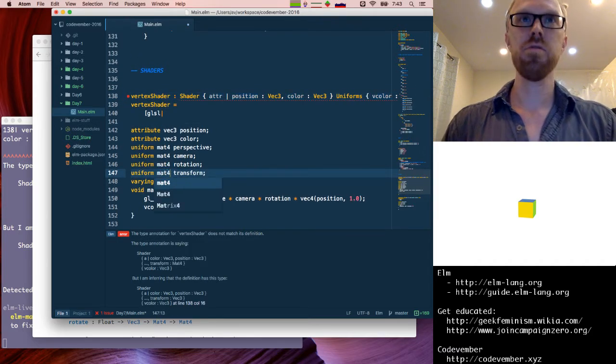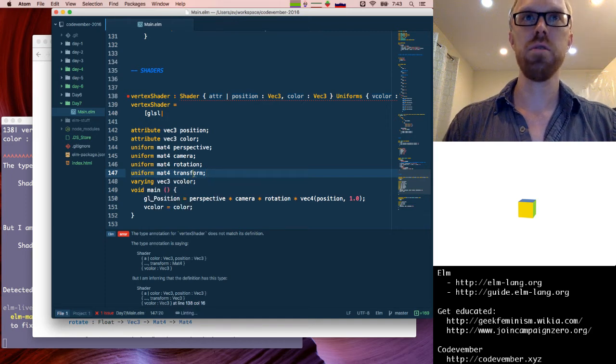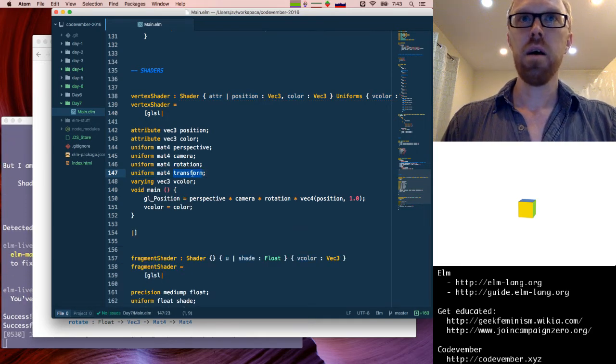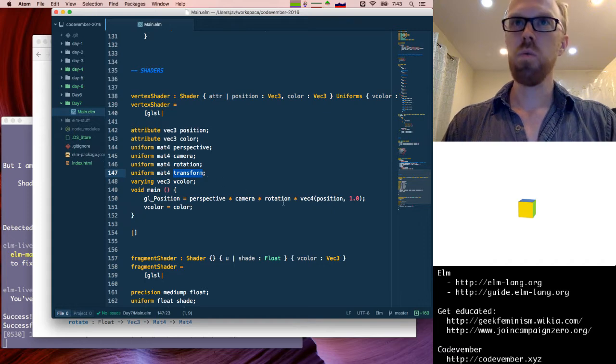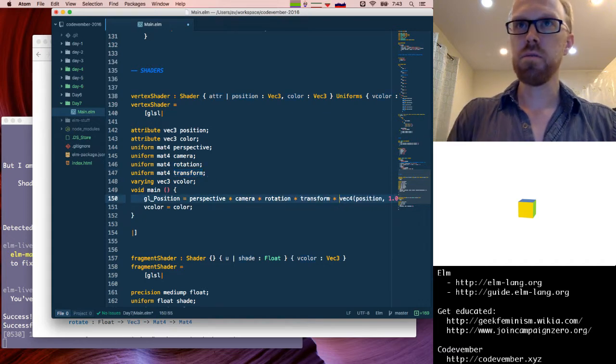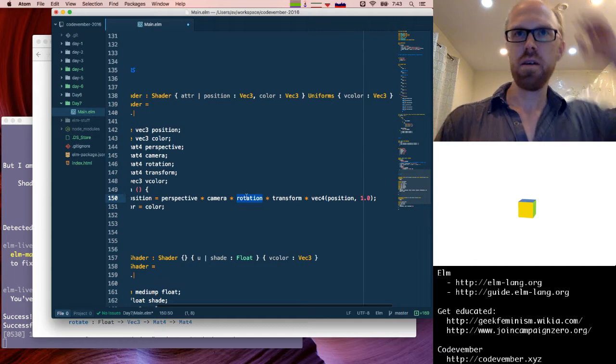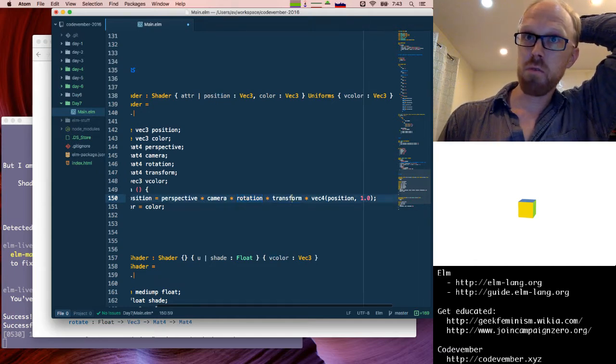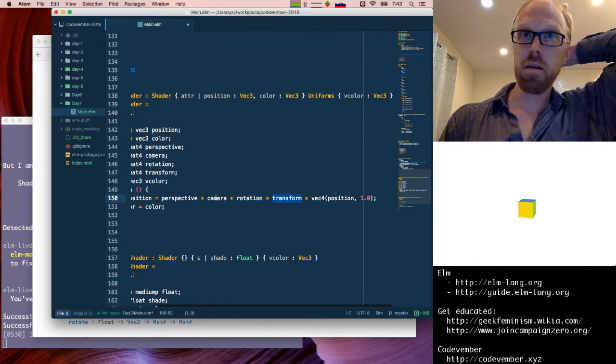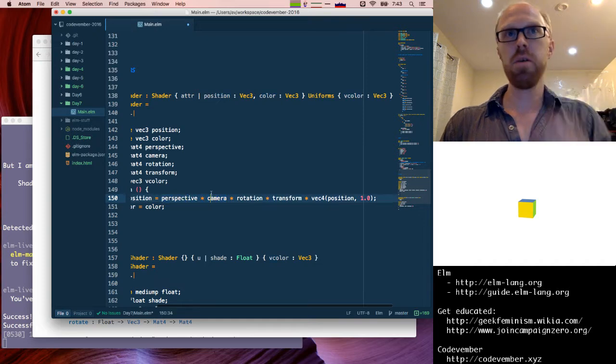Okay, so we can use the matrix 4, which is the correct type. And what we want to do here is multiply it in. So I actually learned yesterday the right place to multiply the transform in, but basically our rotation is nothing now, but the transform needs to happen before we apply the camera in the perspective.